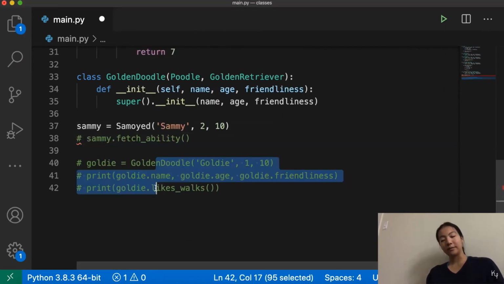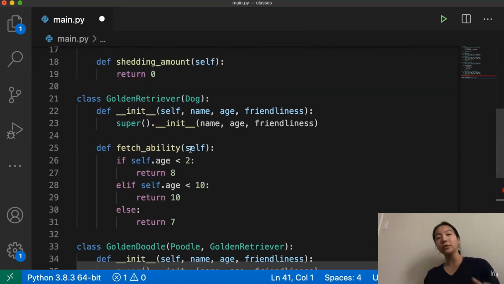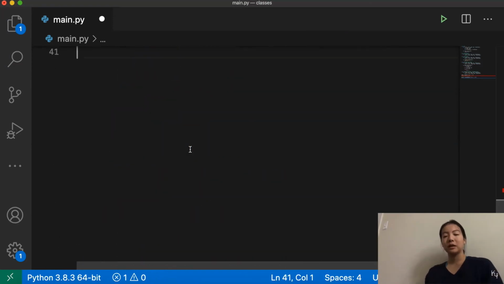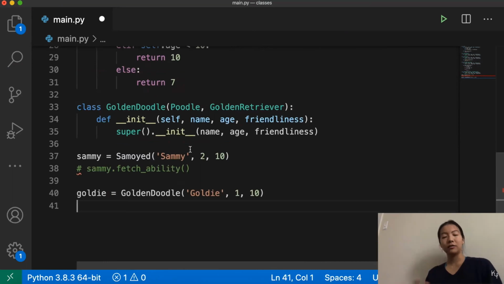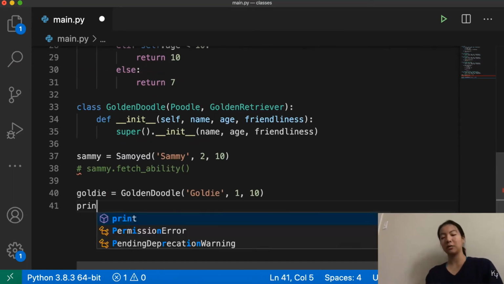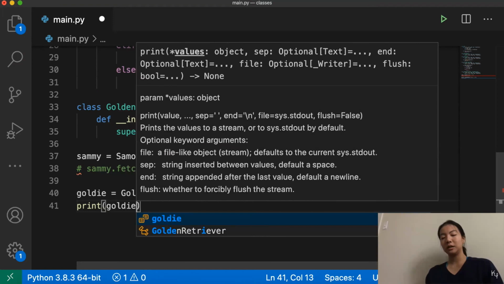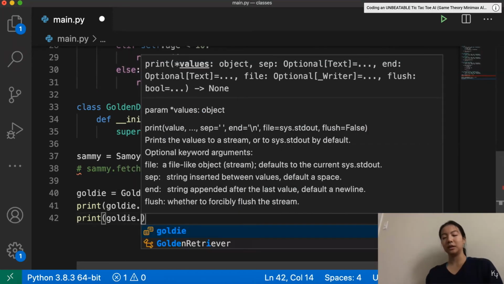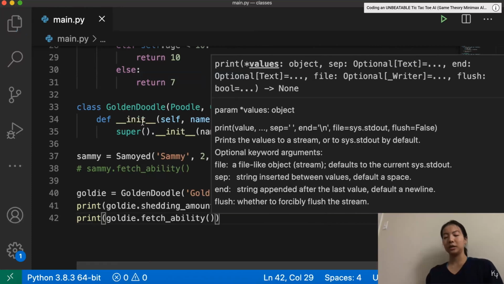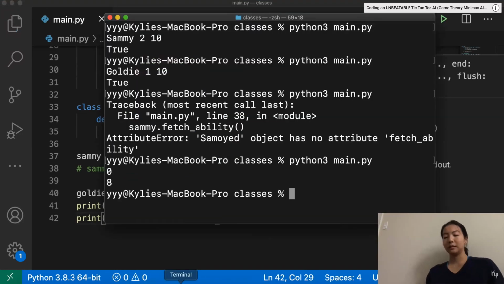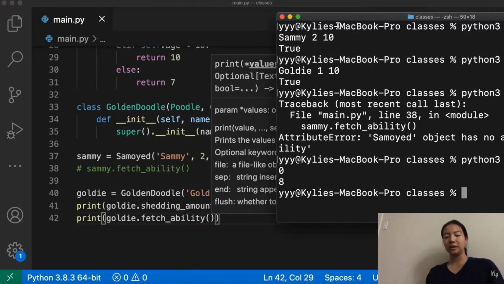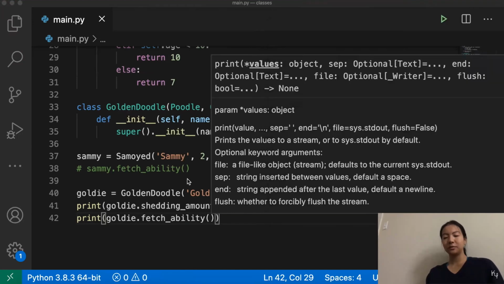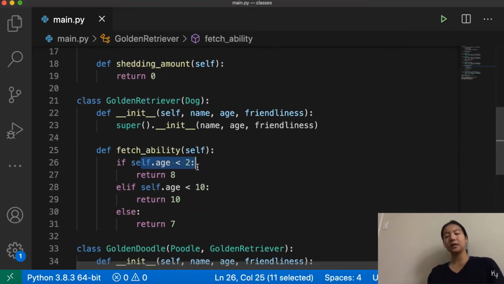But if I have Goldie, it actually inherits both of these from the parents. So we can call its fetchability and its shedding. So we can print Goldie dot shedding amount. And we can also print Goldie dot fetchability. And here we get a shedding amount of 0 and a fetchability of 8 because Goldie is less than 2 years old.